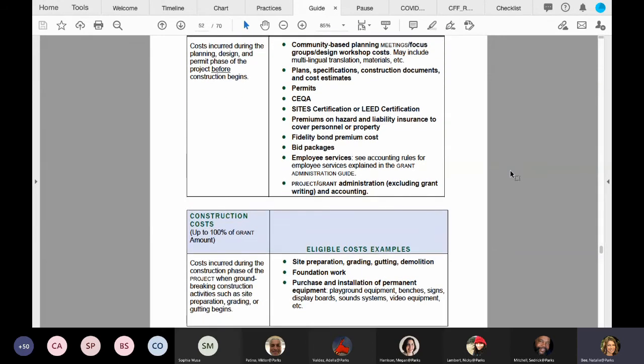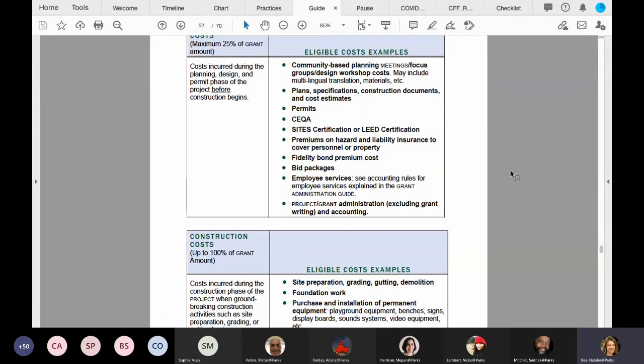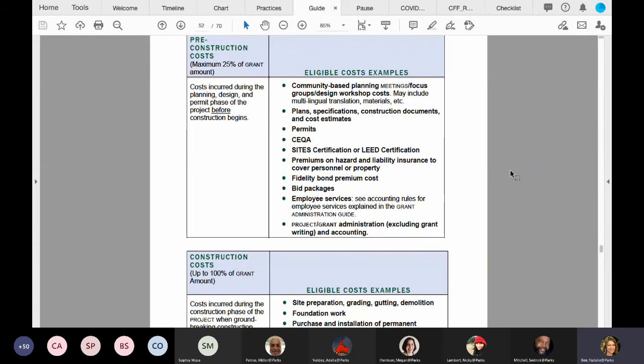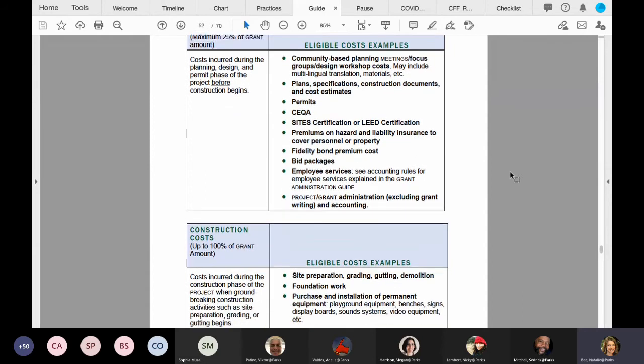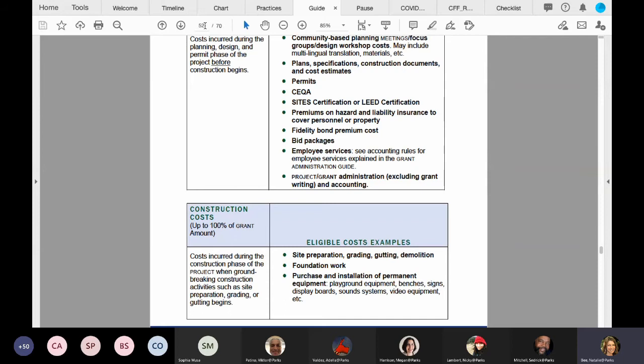And you actually will list those as one line item on your grant scope cost estimate form. A key thing to remember is that a maximum of 25% can go towards pre-construction costs. So a maximum of 25% of your grant amount can be set aside, and those will all be folded into one line item on your grant scope cost estimate form.